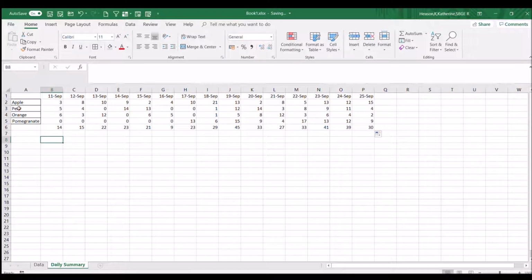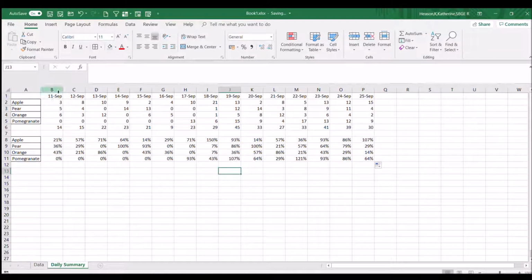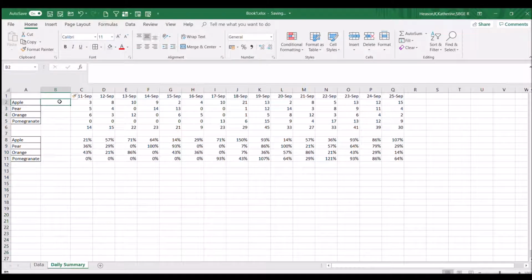If I want, I can put percentages. So let me just put this in again, equals that divided by that, and change that to a percentage. In fact, let me insert one. I can put a total column, a sum, so I can see exactly how much of each fruit has been sold. And I'll just pull that across. Oops. That's because I don't have a column, a total.